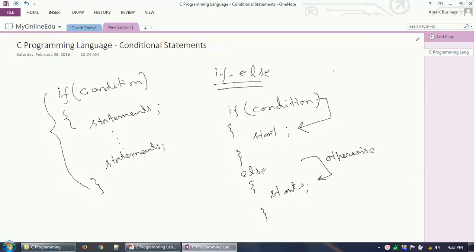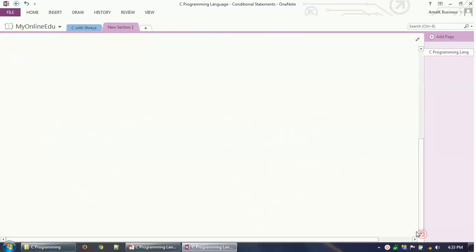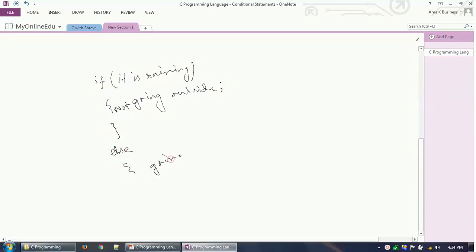If I write our condition as what we discussed here, if it is raining, then not going outside is the action, else going outside. So this is how you put the conditional statement over here.